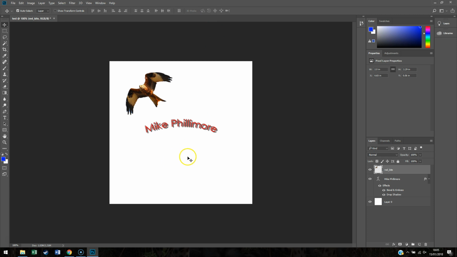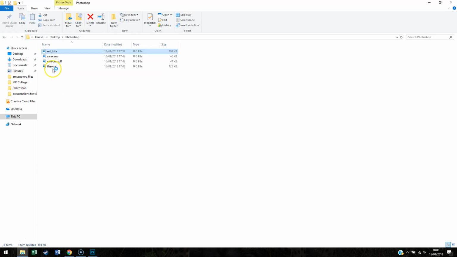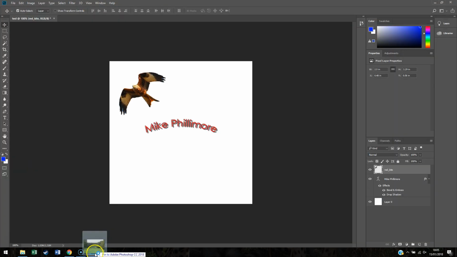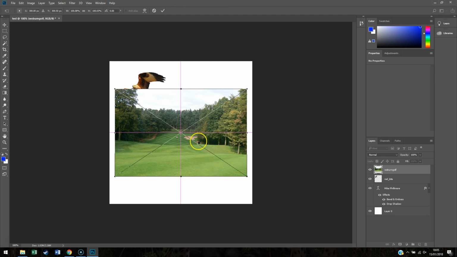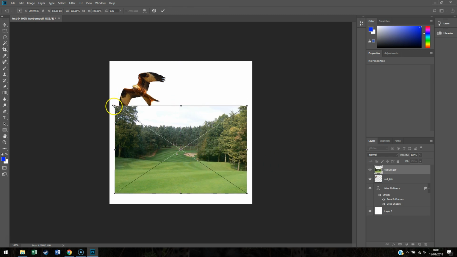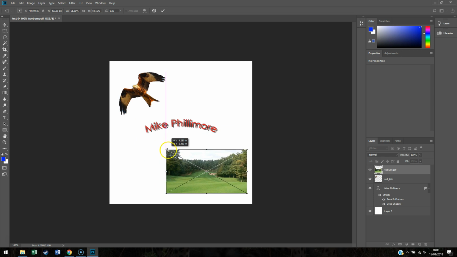Now, what you can try doing is, I'm obviously very keen on red kites. I have other things here, such as I enjoy playing golf, so I have got a picture of a golf club there. You may or may not be familiar with it. I'm just going to put that down here.